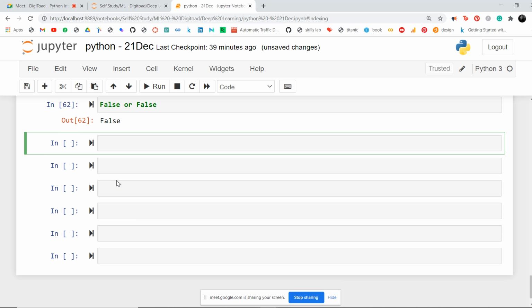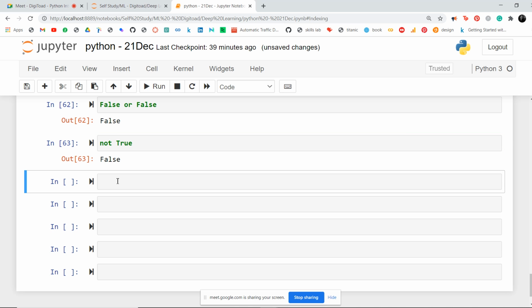We have not as well. So not true is false. It is just going to reverse the result. I think you can understand it.